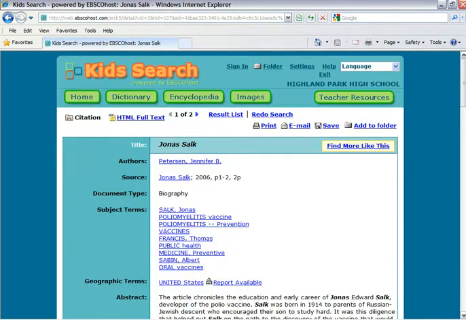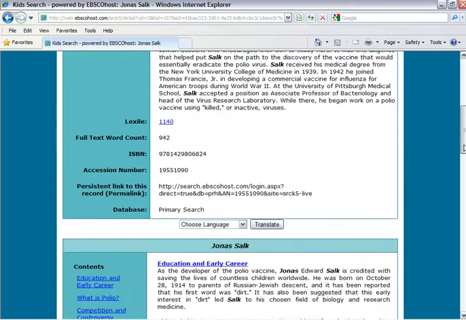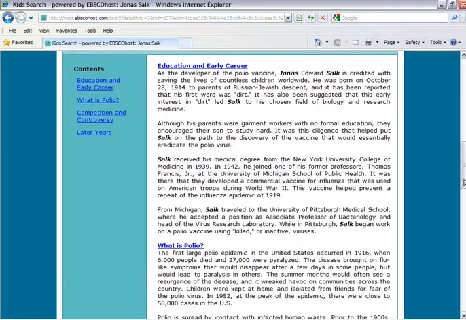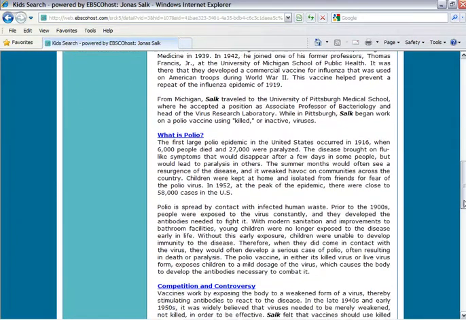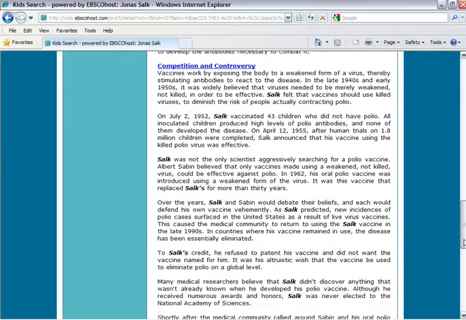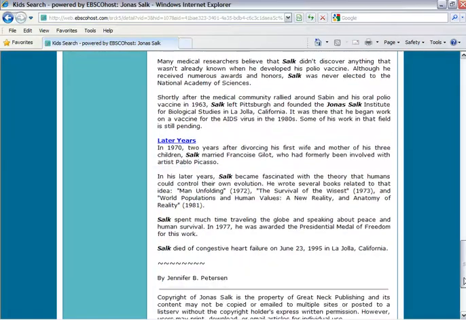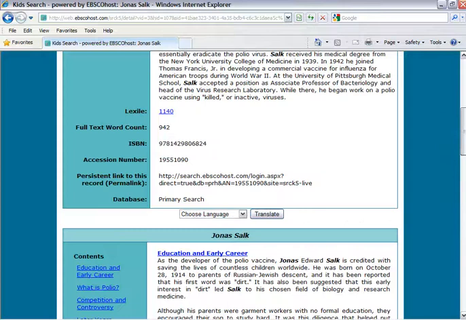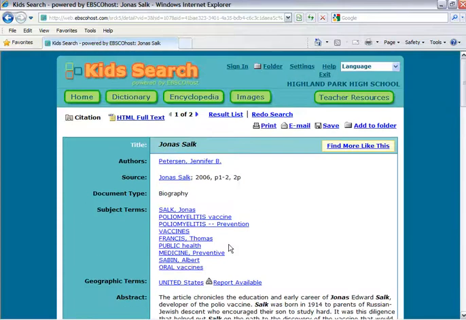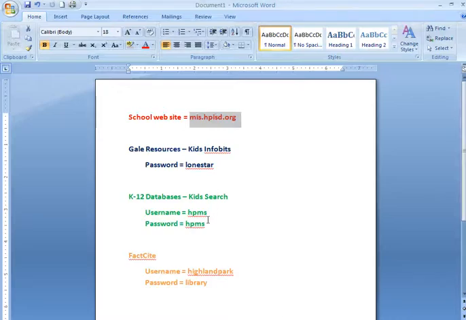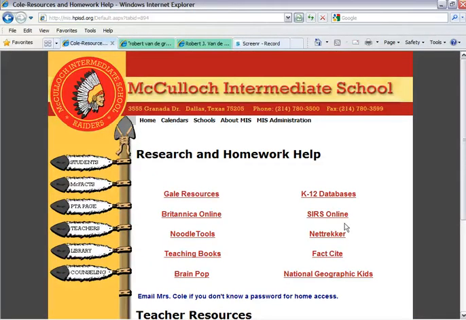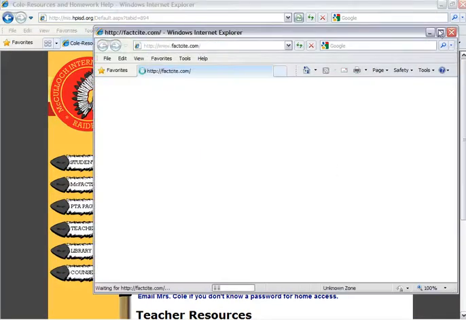Now you have much less to go look at, but it makes your work simpler. So again, you'll simply open the article, and now it's just time to read and think, refer back to your questions. Right now, remember, we're just exploring to see what might be available in the different sources. In the library, it's where we're going to print and really do all of our major research. This is just preview time. With Kids Search, if it asks you for a username and password, they're both HPMS for Highland Park Middle School.